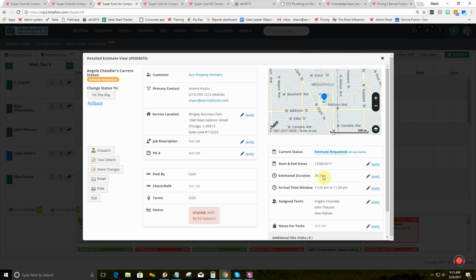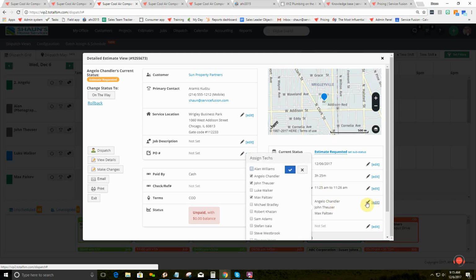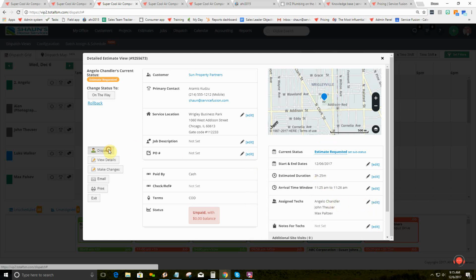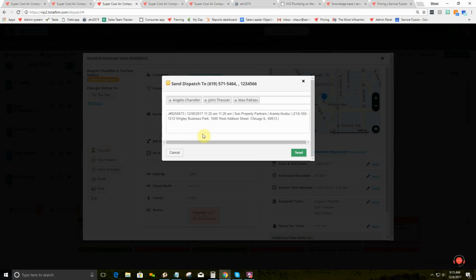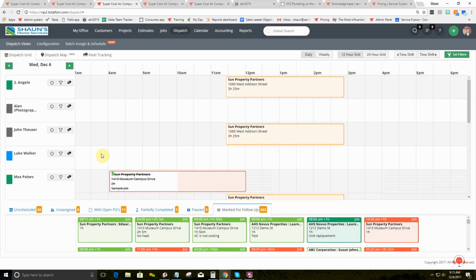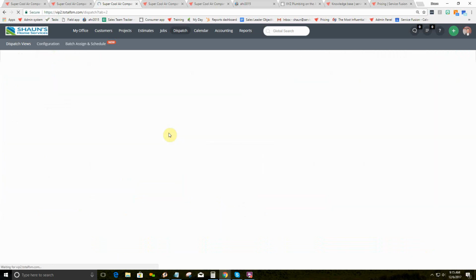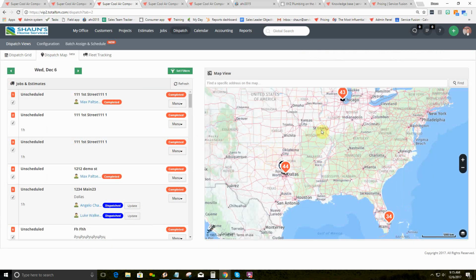And in this view, you have the option to add additional service text to the job if you'd like, or you can dispatch the job in the form of a text message to the people working the work order as well. So we give you several different options. Now, it defaults to the dispatch grid. You also have a dispatch map. And on the dispatch map, it gives you an aerial view.